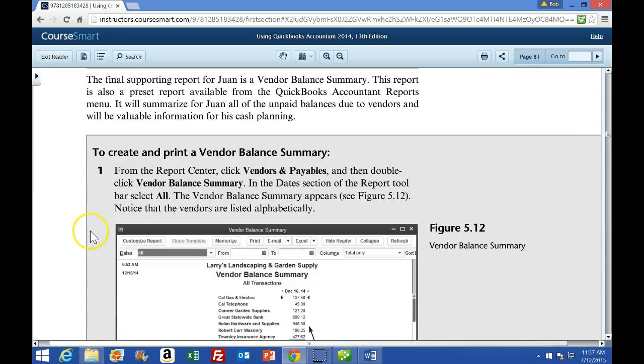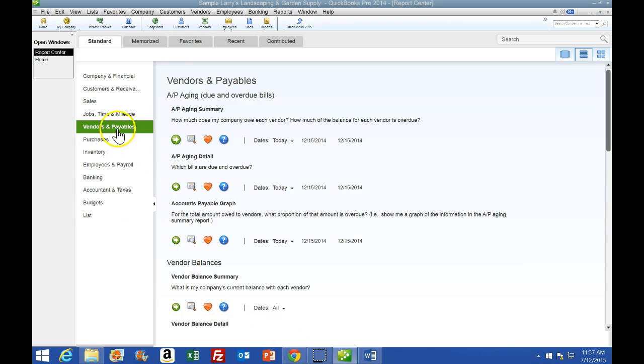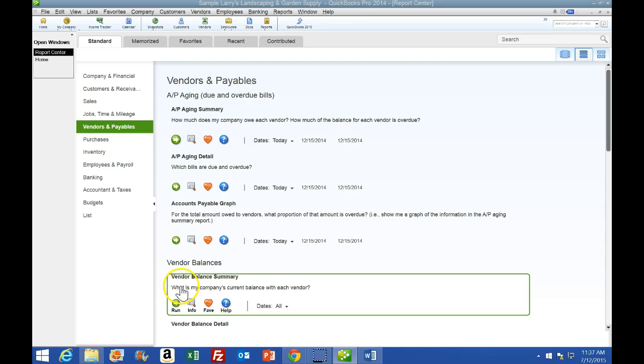I'm going to skip to the next gray area, which has an objective of to create and print vendor balance summary. So, number 1, from the report center, click the vendor and payables, and then double click the vendor balance summary. In the dates section report tool bar, select all the vendor balance summary reports. Notice that the vendors are listed alphabetically. So we're going to go to report center and vendors and payables.